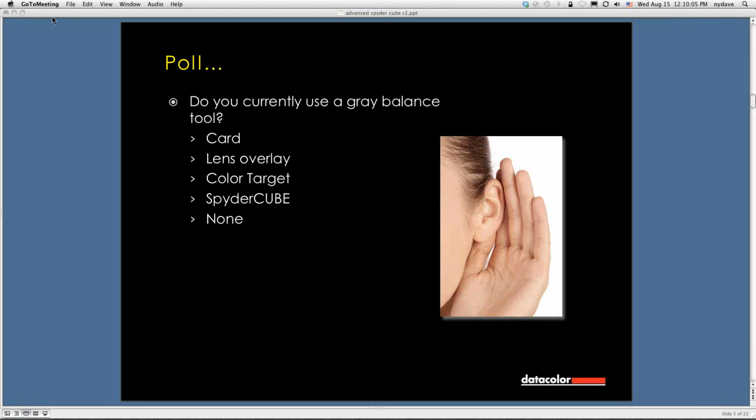Okay, so let's have a look at the results. 35% of the attendees are using a card. 6% are using a lens overlay. 23% are using a color target, and 24% are using a SpyderCUBE, and 13% are using none of the above. That's a very interesting distribution. In particular, I'm impressed by the high level of usage of the color target and the SpyderCUBE. Very interesting. Thank you.